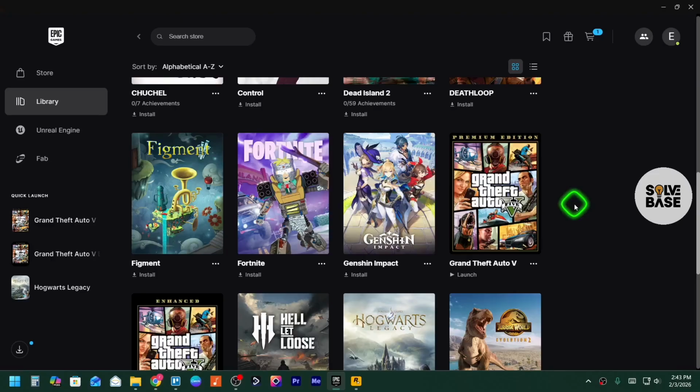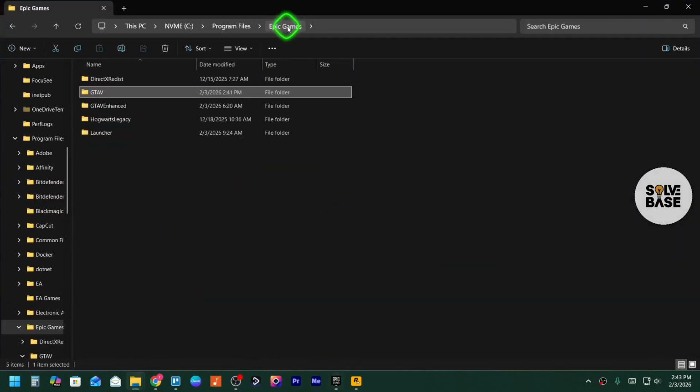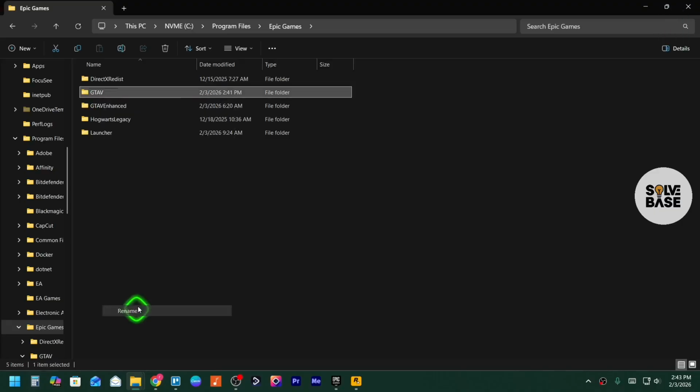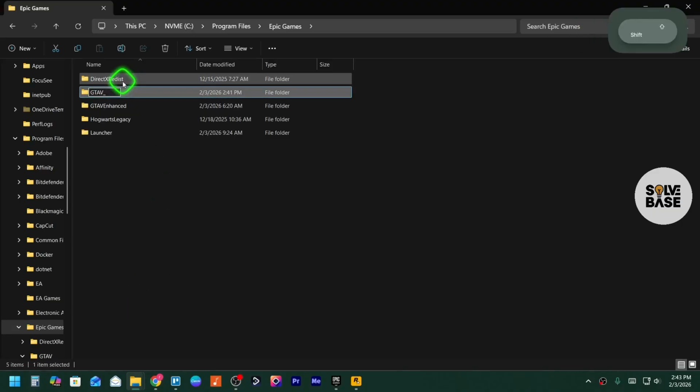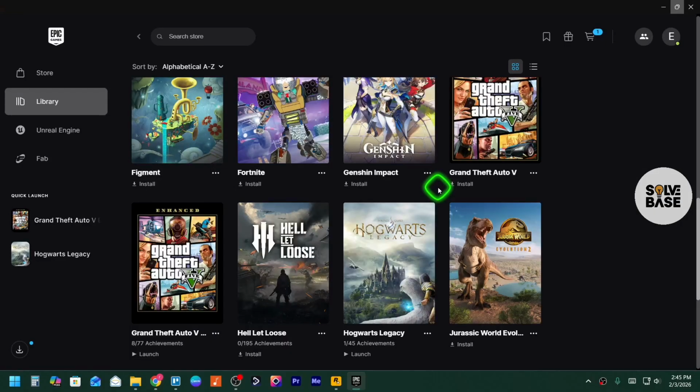There's also a third fix. For that, right click this, go to Manage, and then we open up the installation location. Now here, go back, Epic Games, GTA 5, right click it, show more options, rename it to a _ old. Then continue it. You need to close the launcher and start up the Epic Games Launcher again.